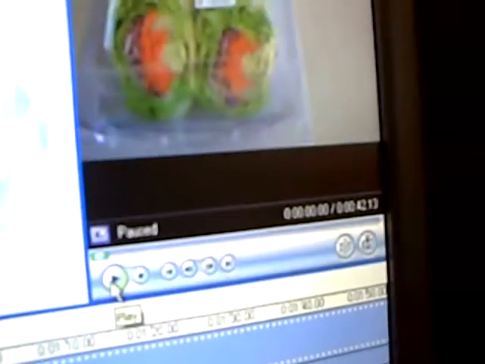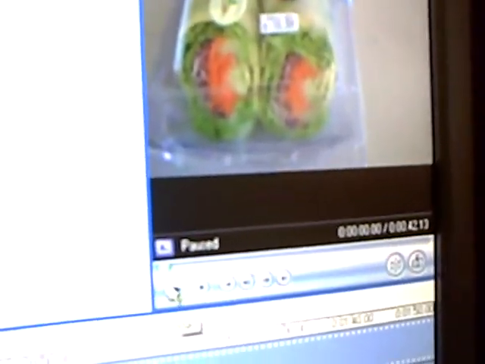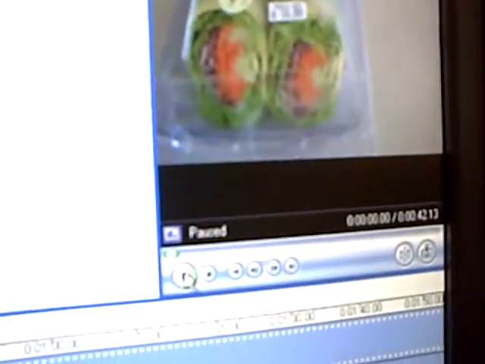Now the nifty thing about the timeline is it actually is a timeline. Notice that's 10 seconds there, 20 seconds, 30 seconds. And as you add, you'll see how many seconds you have. And as you add information here, you can play it here to see how it looks. In fact, let's go ahead and do that. I'm going to click play.